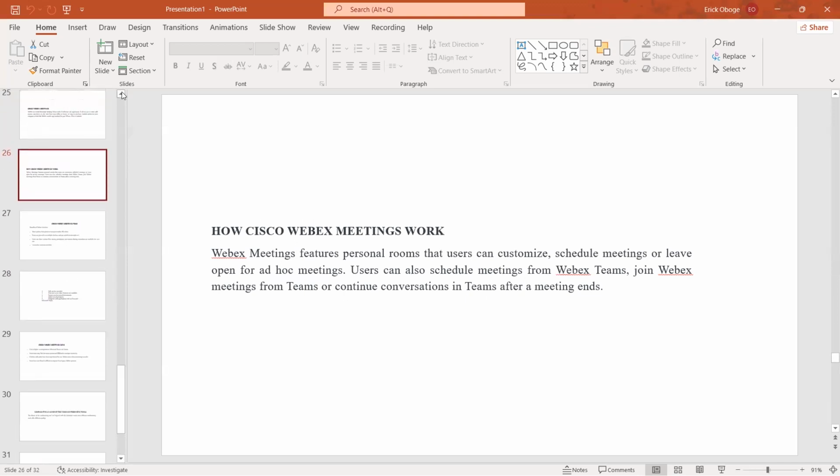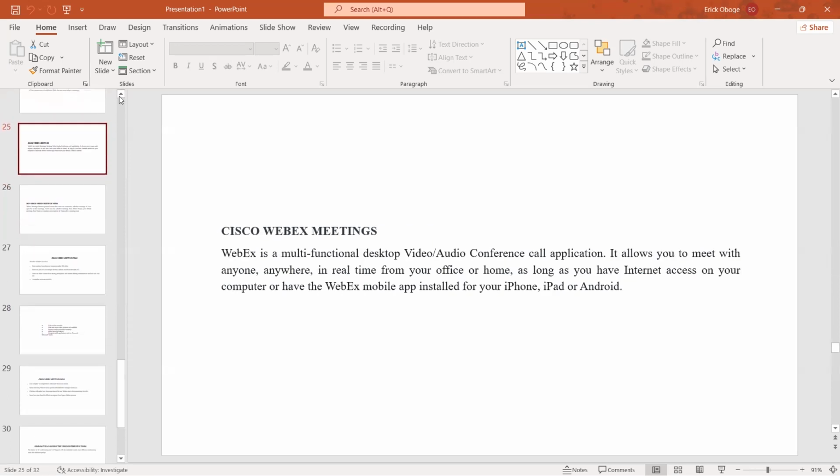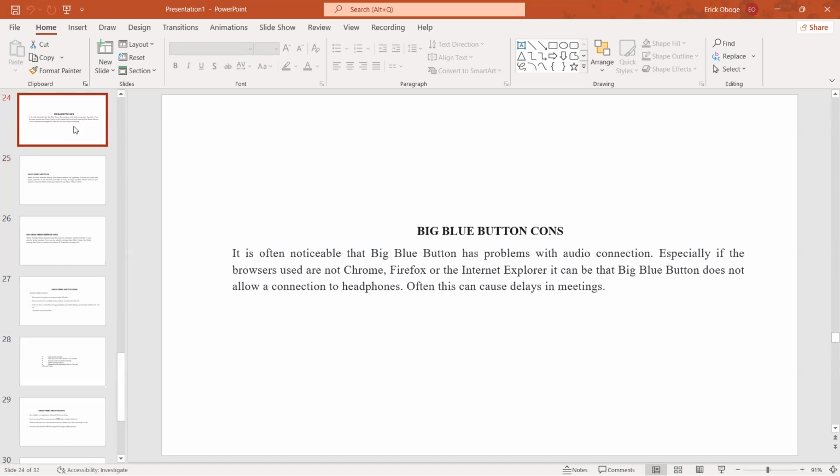Those were some of the pros of Big Blue Button. Now, let us look at some of the cons of Big Blue Button. It is often noticeable that Big Blue Button has problems with audio connection, especially if the browsers used are not Chrome. Are we together? Yes.